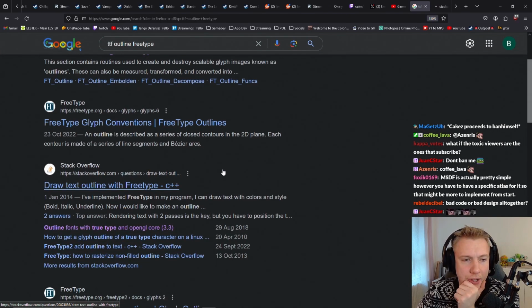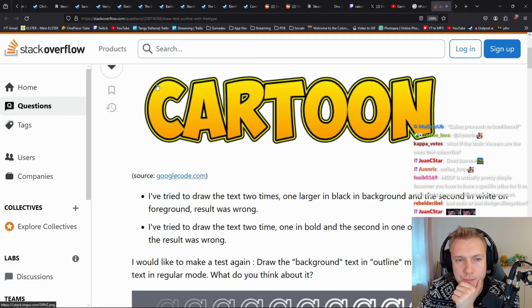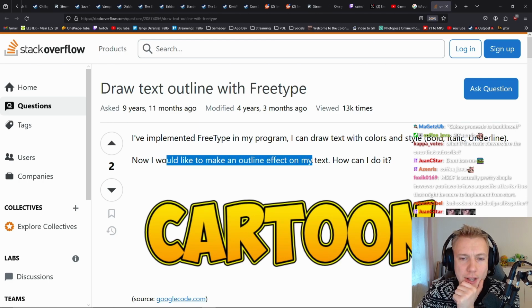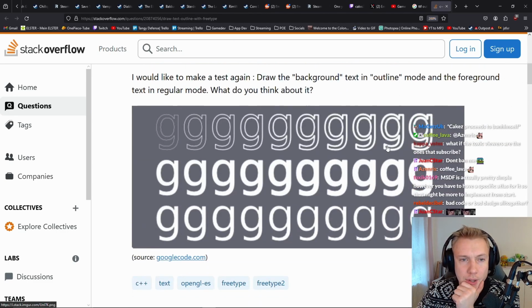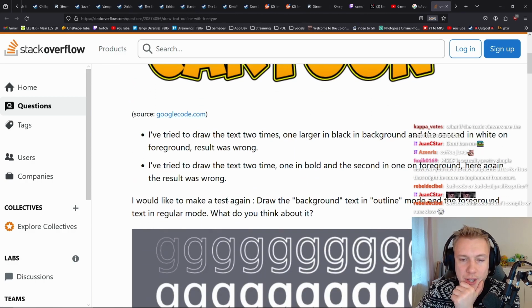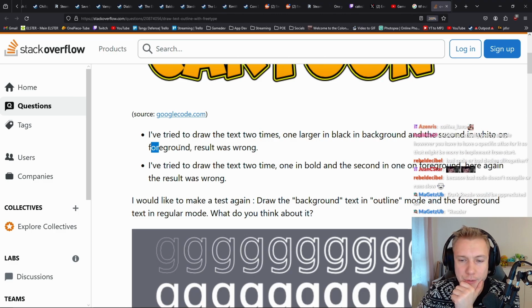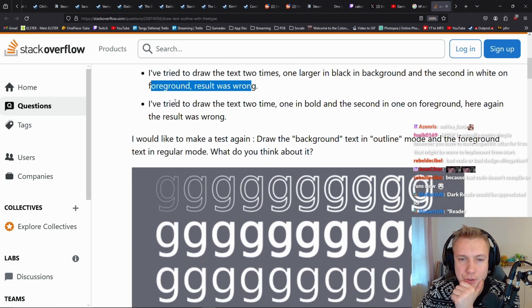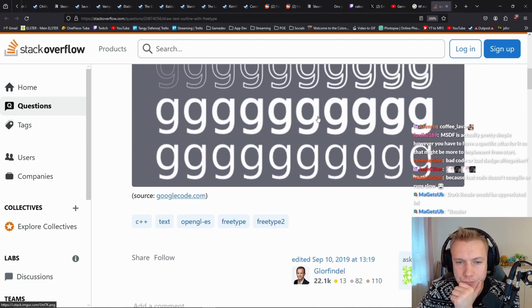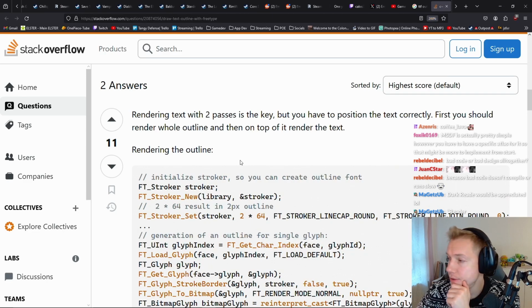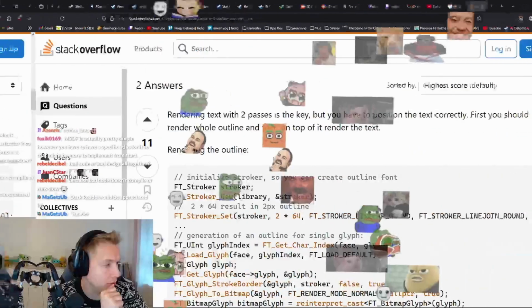Conventions, draw text with FreeType. Outline. Cartoon. Now I would like to make an outline effect for my text. How can I do it? I've implemented FreeType in my program. I can draw text with colors and style: bold, italic, underline. How do I do outline? I would like to make a test again. I've tried to draw the text 2 times, larger and black. The result was wrong. Yeah, that doesn't work. I tried to draw the text 2 times, the one in bold. The result was wrong too. Rendering text with... can you guys read that? No, how about I go here?